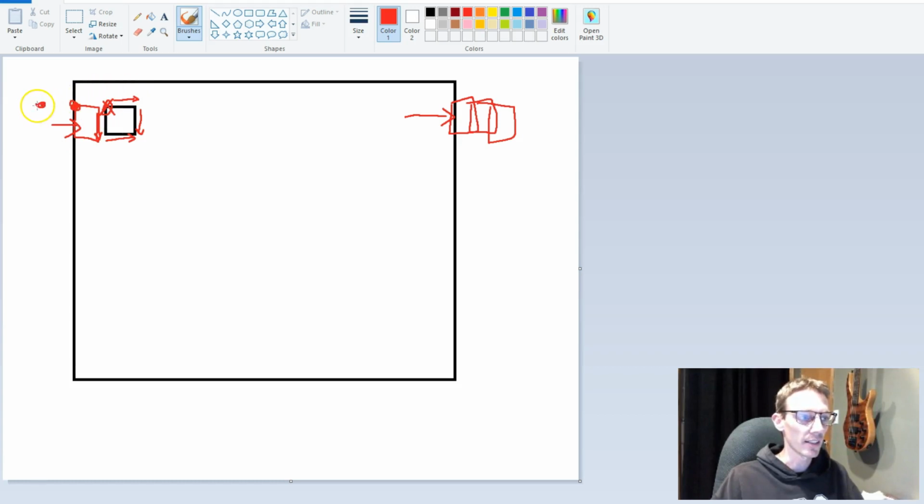What we want to do is set it to right here so the box is drawn more like this. So it's still off the screen.